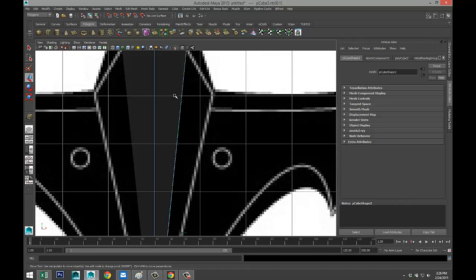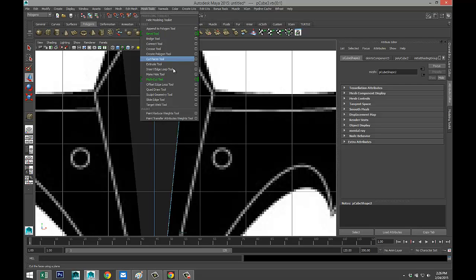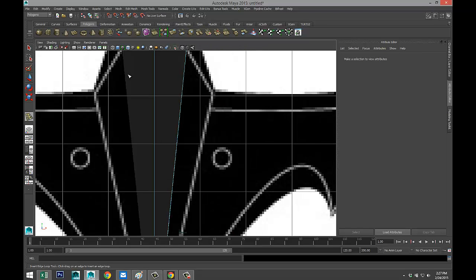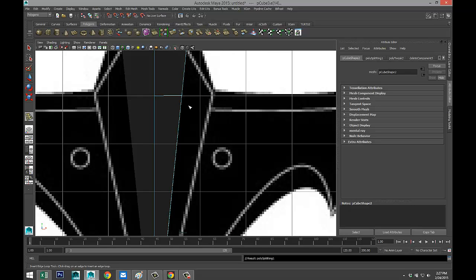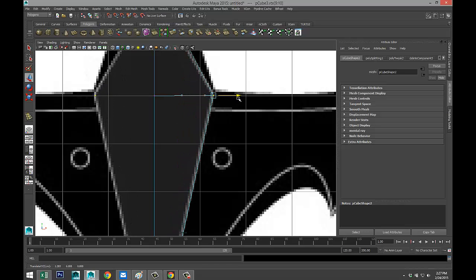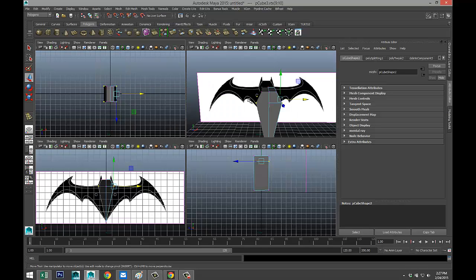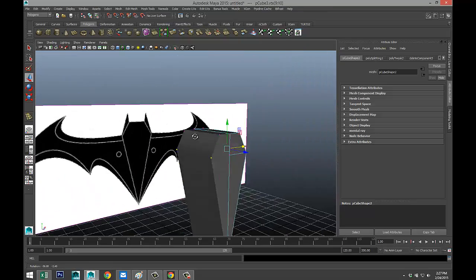We need to add an edge loop here to create this shape. Okay, so mesh tools, insert edge loop tool, option box. Make sure you have your regular setting going on, and we're going to add an edge loop right there. Hit Q on your keyboard, right click on a vertex, drag select this guy, hit W and bring that out to there, which kind of gives us our initial diamond shape, if you will.